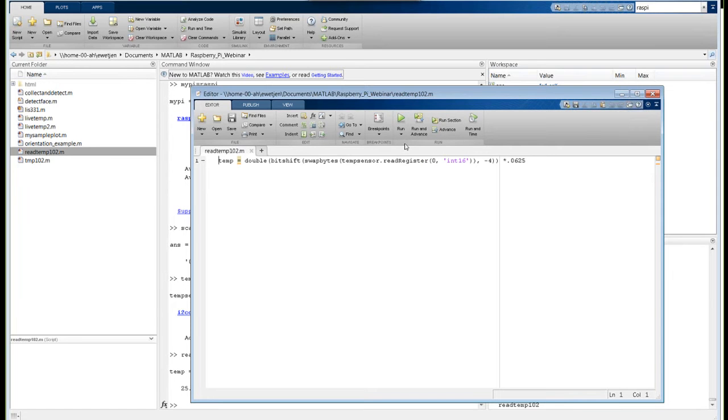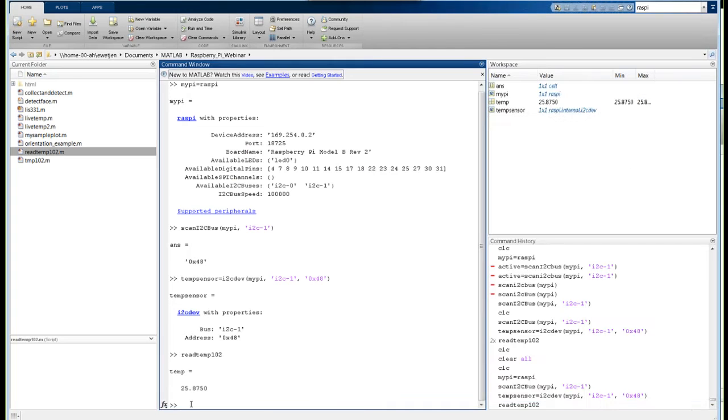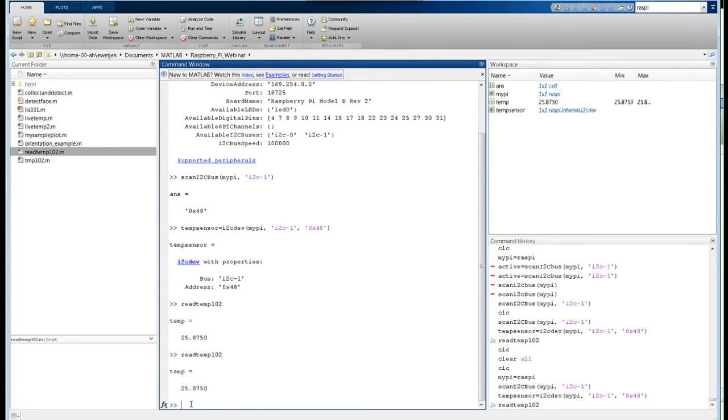So if I run that, and looking back in the MATLAB workspace here, it shows me that the temperature is 25.875 degrees. I can run that again using the up arrow.